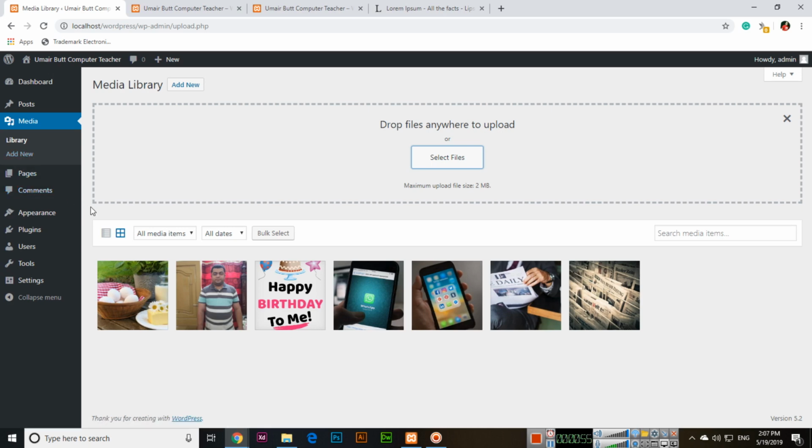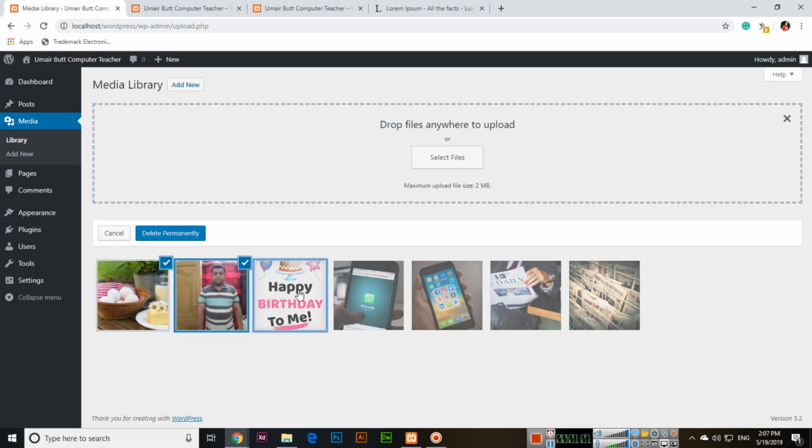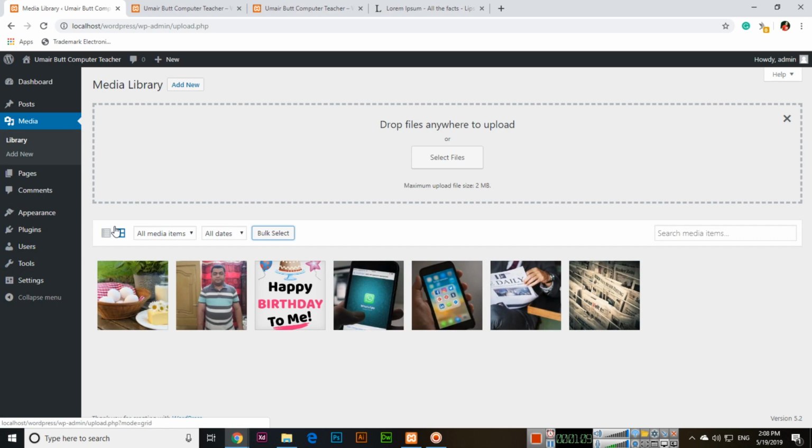And one more thing about the media library: if we want to delete in bulk, then we can select bulk like this, and one by one, and then you can delete them permanently. Sometimes we need to delete more than one image, then you can delete like this. So media library is this.